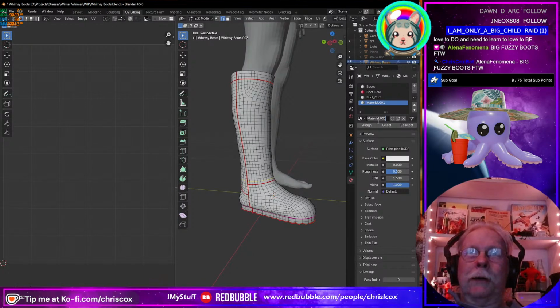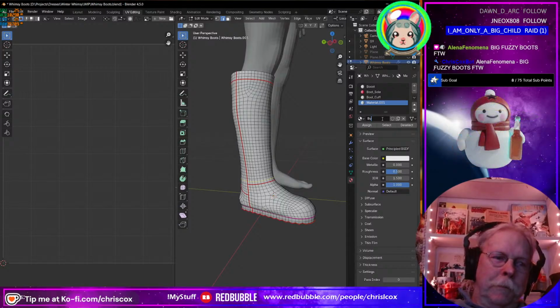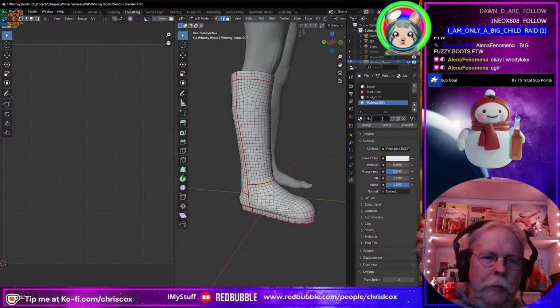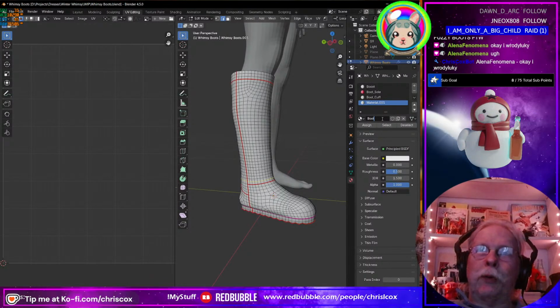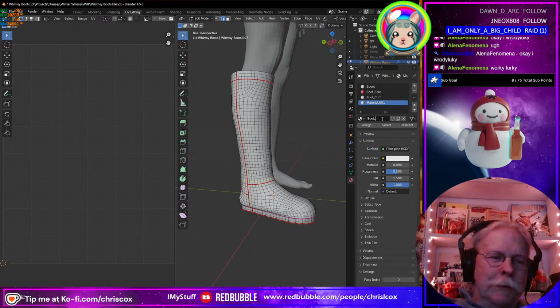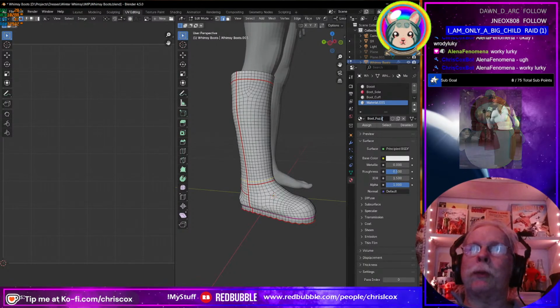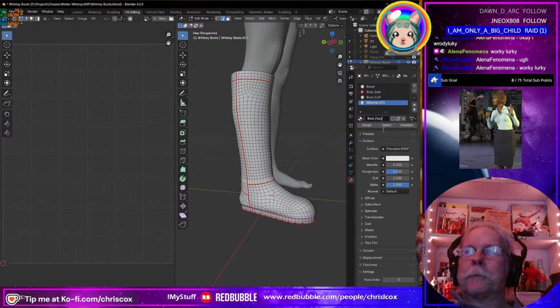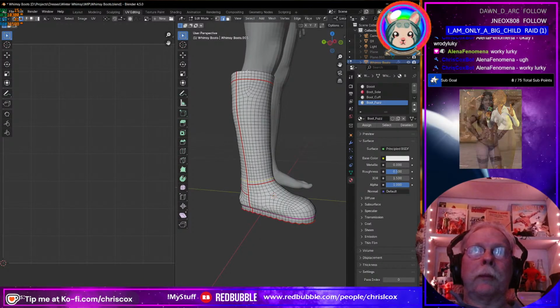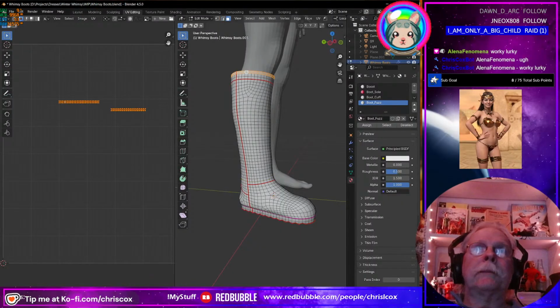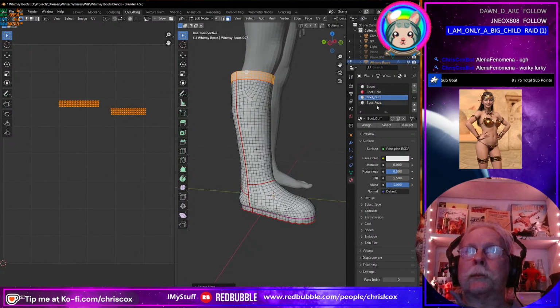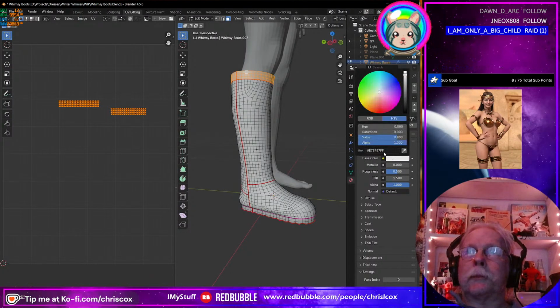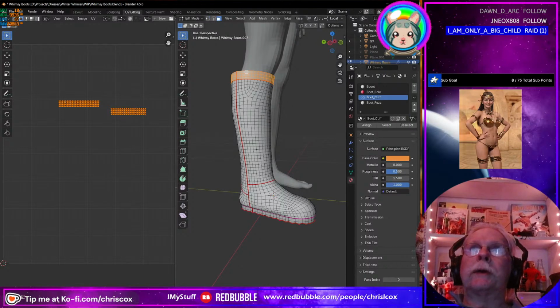Okay. So I'm in the middle of assigning materials. Boot fuzz. I'm going to say boot fuzz, not butt fuzz. Butt fuzz is wrong, but boot fuzz. There we go. Boot fuzz. Okay. Let's assign the cuffs. Let's give that a color so we can see it.